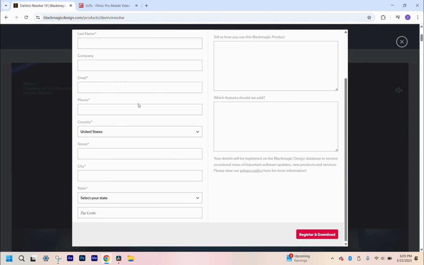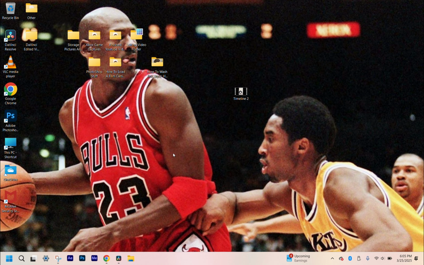But yeah, so once you've registered and downloaded, that's all you have to do for the installation, and that's it. It's a free and great program. So once you have DaVinci downloaded, run it. Again, mine's already downloaded, so I apologize. Usually I would show the entire process, but I really don't want to delete it to restart it.